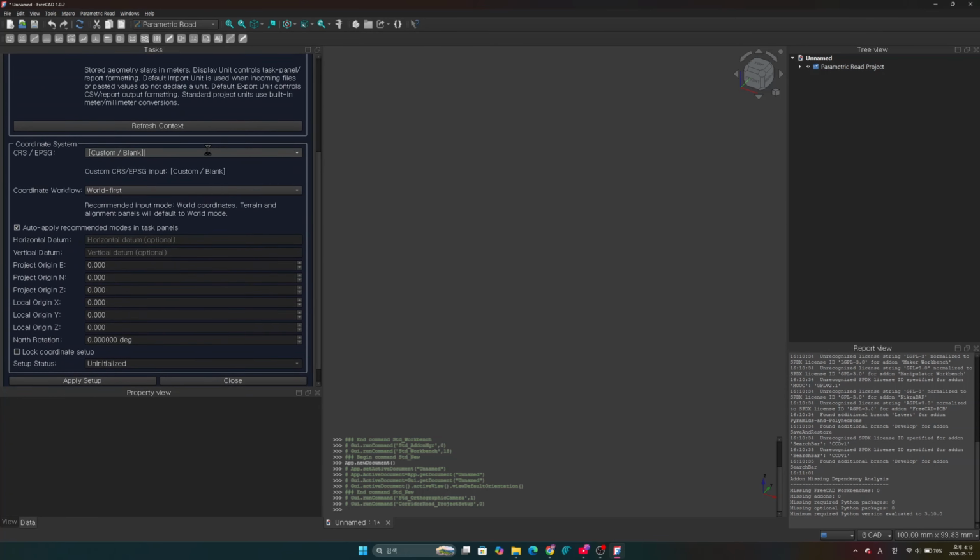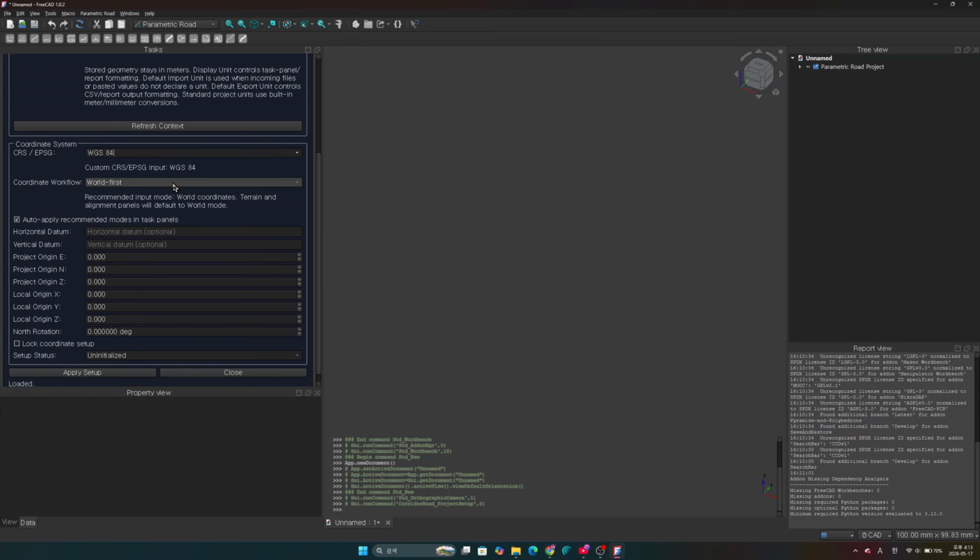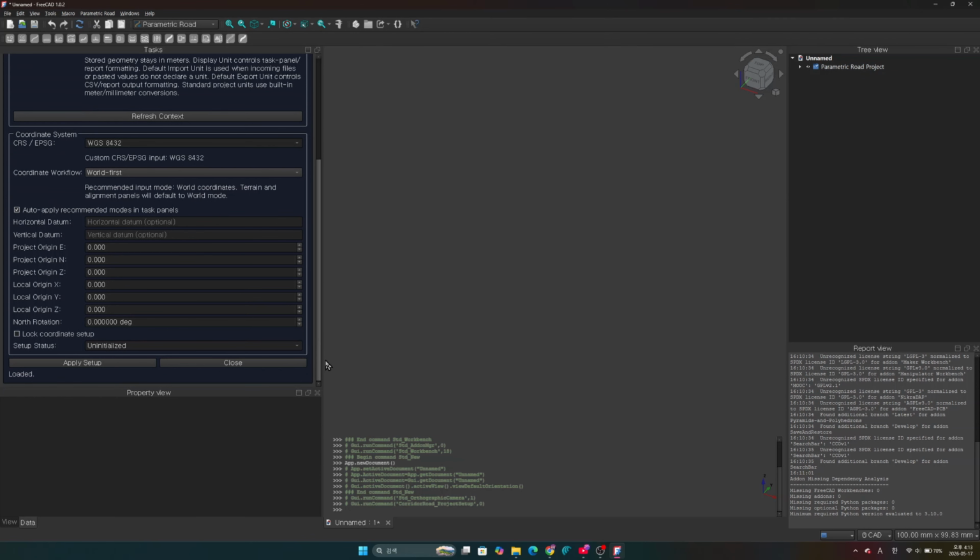Next, set the coordinate system. In this example, the user can directly modify it to use the UTMK coordinate system. When you click the Apply Setup button, objects are created in the tree window.